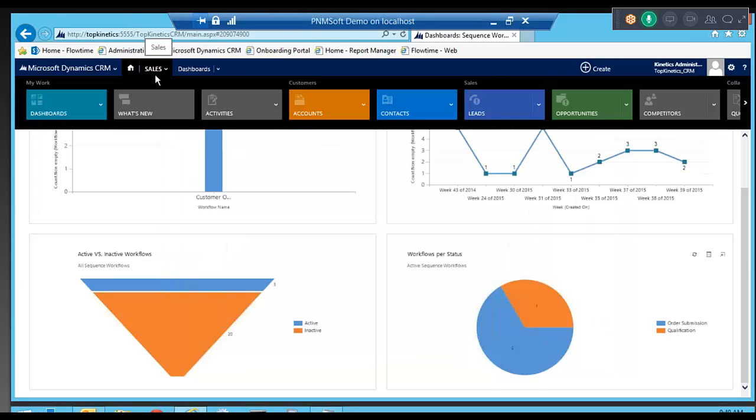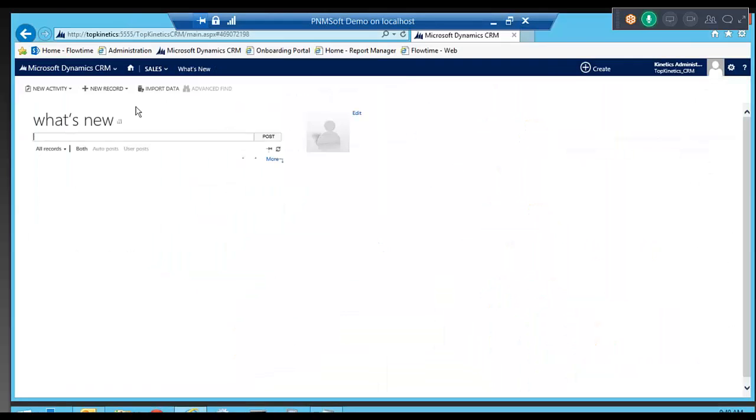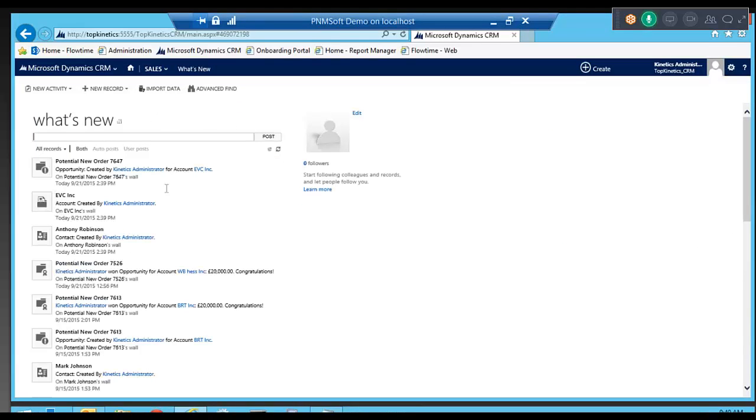If we go now here to sales and we say what's new, we're going to notice that we've updated a number of entities here. We have a potential new order, and if you see here 7647, we have a new order. We've created a new account, and we've also created a new contact. So we've updated Dynamics key stage metrics you saw on the former chart. We've created a new account, the company. We've created a new contact and associated that contact with the account.